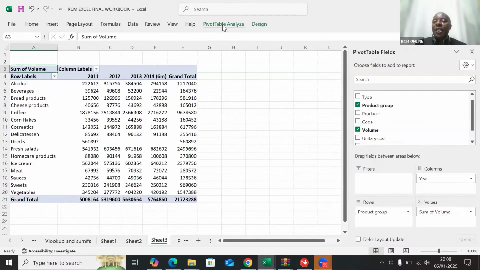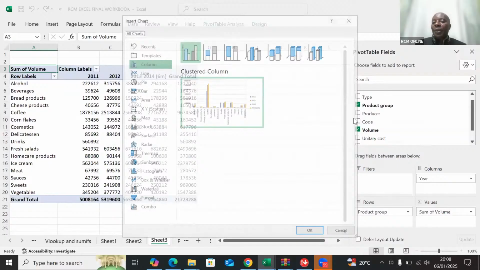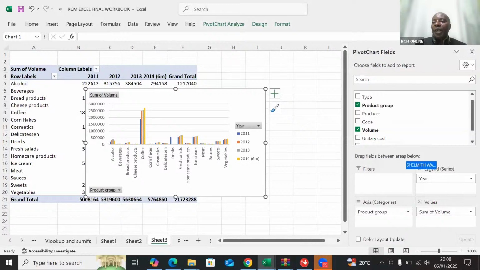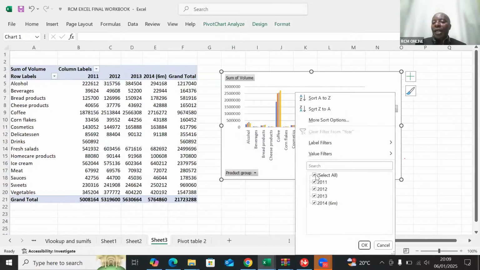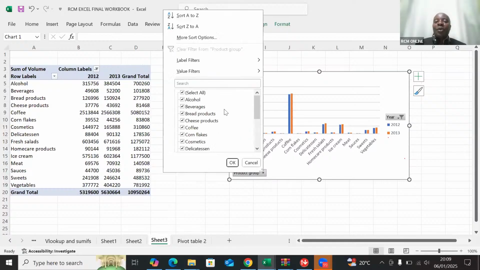I want to put a chart by the side. It's called a pivot table analyze. So you come and pick the pivot chart. You simply say okay, the way it is, the bars. And then now you can play around with this. You can come here and close this. Take this here. All right. Now you can play around with this. So for example, if it is years, you can select all, take 2012, 2013, or whichever. It's an interview, guys are interviewing you. Product group, there is a drop down and select all first. Select the ones you want.